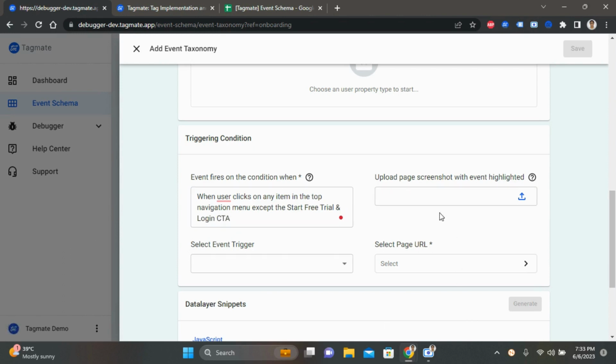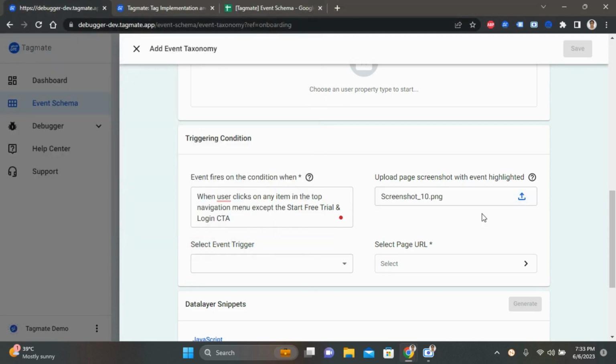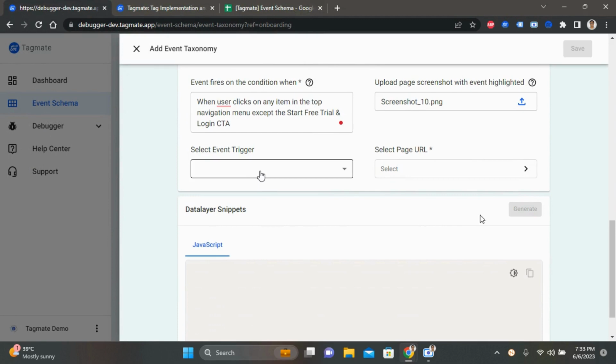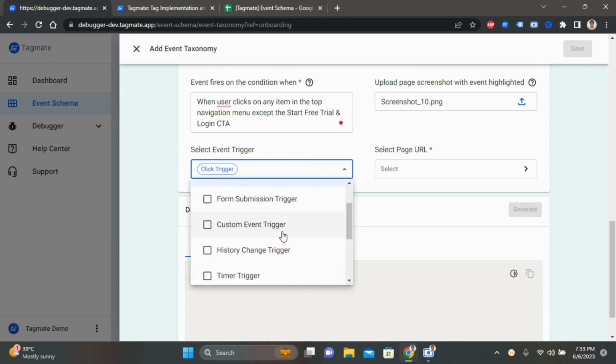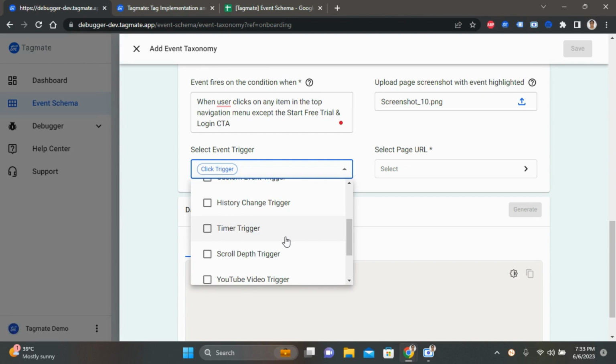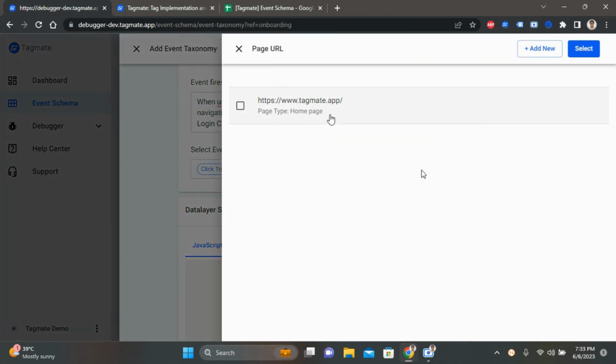I need to upload the screenshot for more information. So I can click it here and it will allow me to upload the screenshot. Since I've already taken a screenshot, I'm doing that. Then it will ask me to select the event trigger. Since this is a click button trigger, I'll choose click trigger, or I can find the list of all the GTM triggers that are relevant to this particular event. And the last one is to select the page URL on which this event is going to fire. Since I've created the home page or the tagmate.app URL in the page taxonomy, I select that.